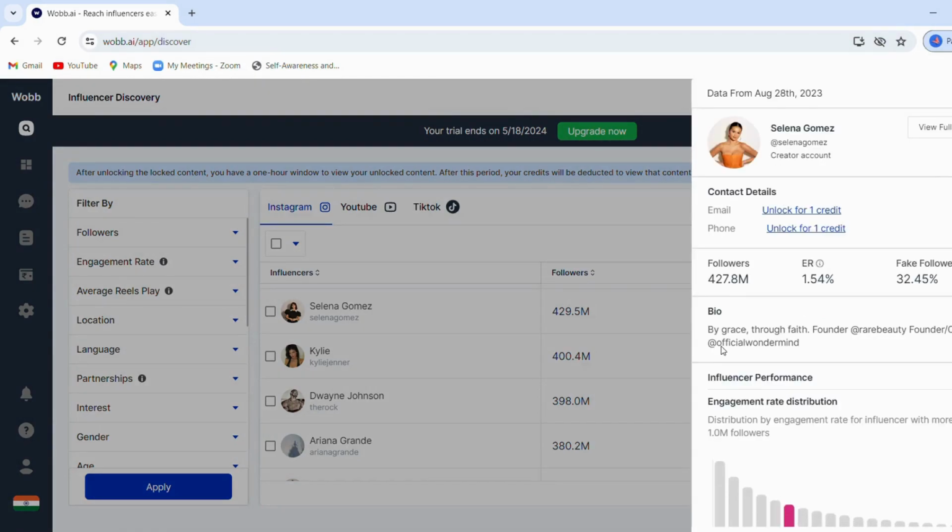and now, as you can see, as soon as I click on her username, her whole profile opens up with contact details, followers, engagement rate, and fake followers. Under the contact details section, there is a section that tells you how many followers she has, what engagement rate she has, which is 1.54%, and how many fake followers she has. It provides a comprehensive overview of an influencer's audience interaction.